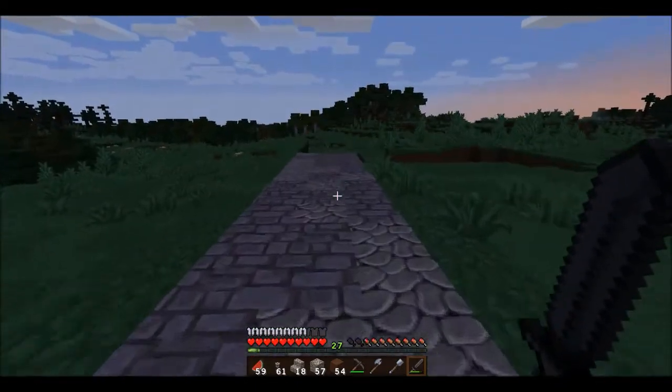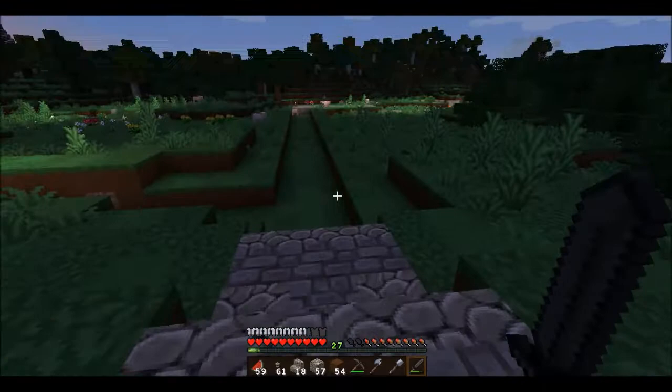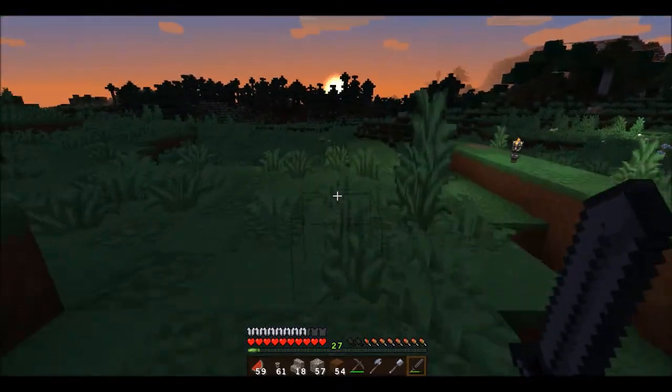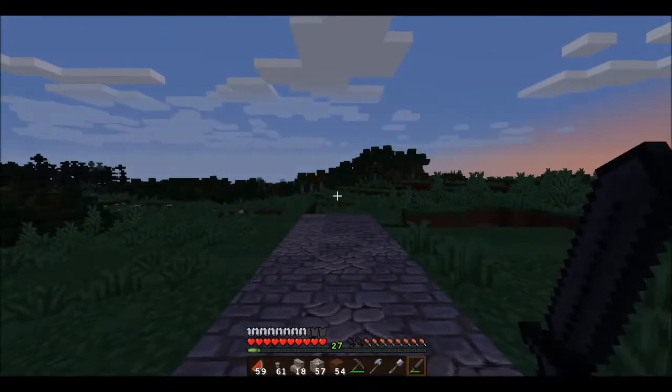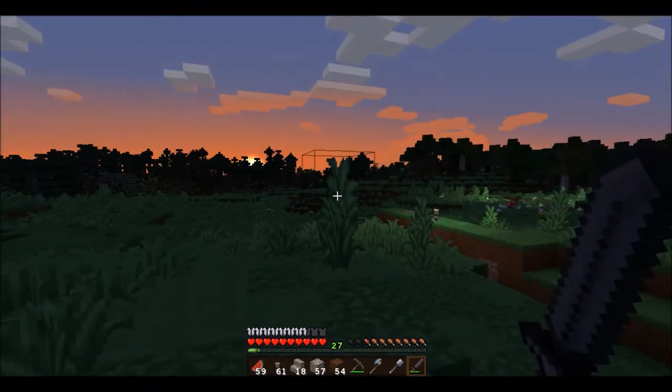Now, that went up that way. I started to build a road that went out that way as well, but I've not finished it yet. So which way do we want to go? Do we want to go that way? Or do we want to go that way?